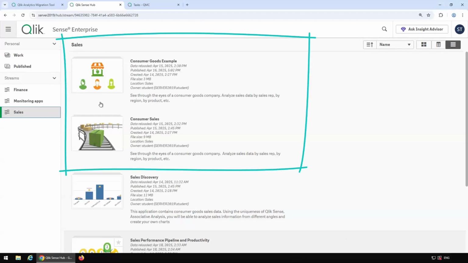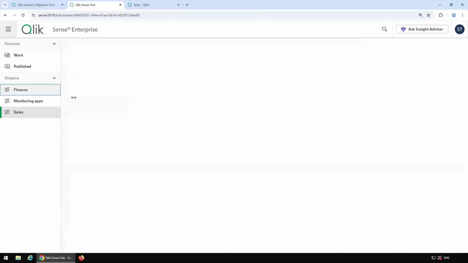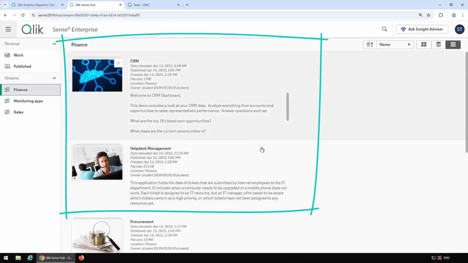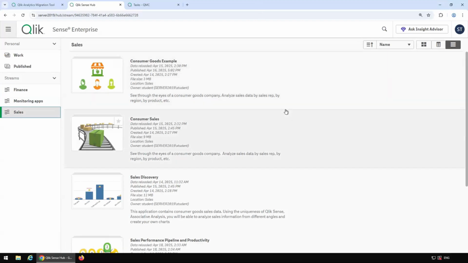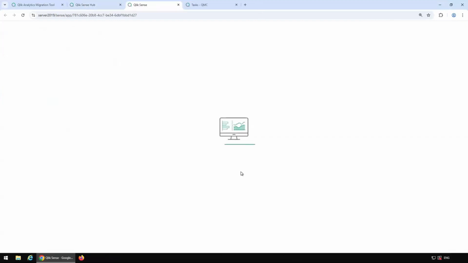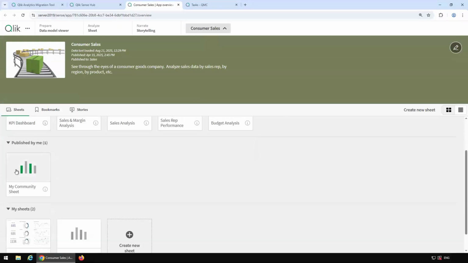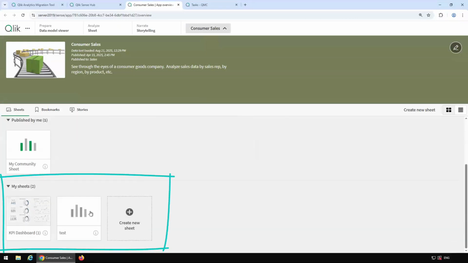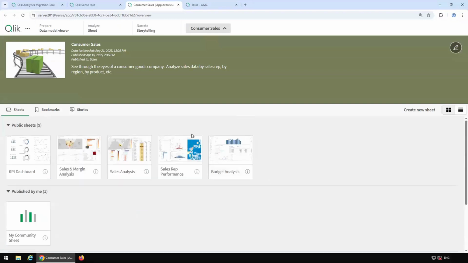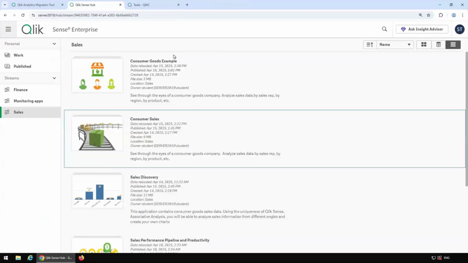So we have some applications in a sales stream. And some applications in a finance stream. We're going to migrate 4 of these applications, 2 from the finance stream and 2 from the sales stream. This application not only has public sheets that have been published, but also a community sheet as well as 2 private sheets. So we're going to see how to migrate public and private sheets, bookmarks, and things like that, as well as the user's apps and data connections.